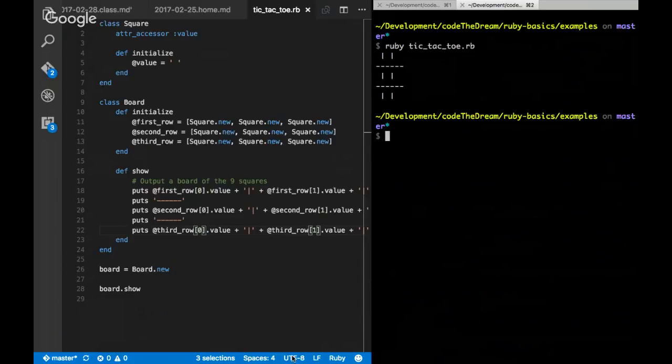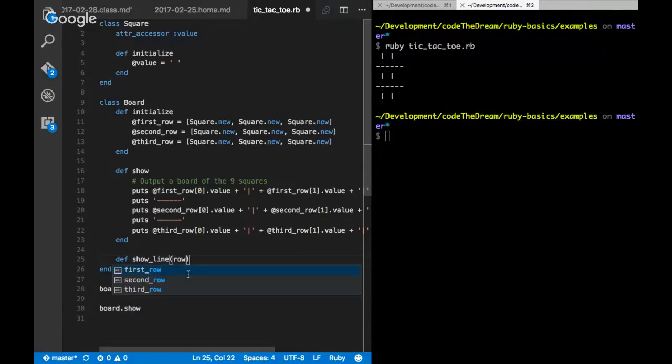Being a good lazy programmer, I wouldn't type this out 3 times normally. I'm too lazy to do that. I'm doing the same thing for each line. Why would I do that? Let me just create a def show row method, and it's going to take the row array in. I'm properly lazy. I'm not going to do this stuff repeatedly.